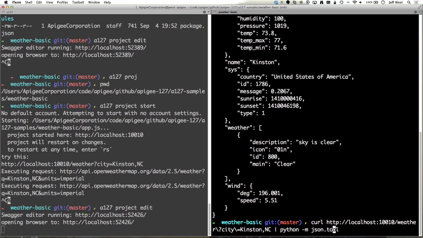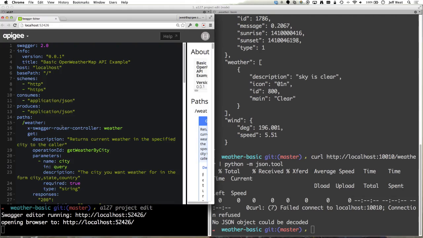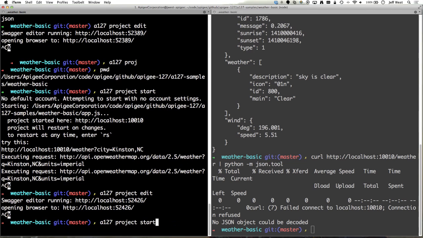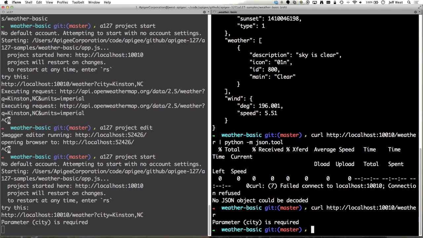Then, to show the message validation again, I will remove the query parameter. Let's close that and start the project again. If we do that, I'm going to get an error message: city is required.